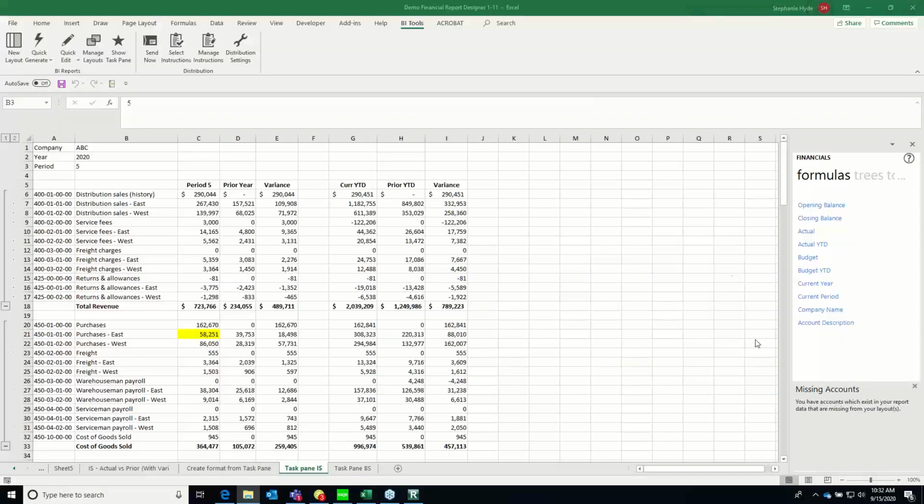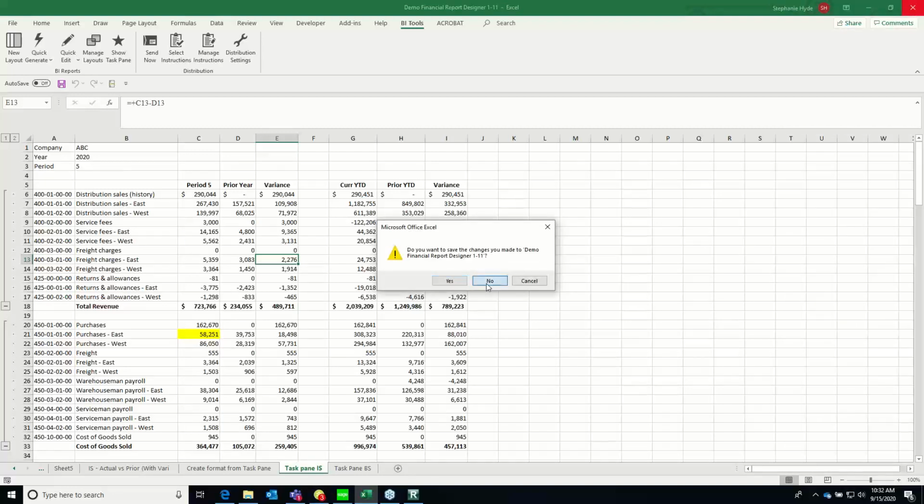And I don't want to save that. Okay, so I've gone through the basics of creating your own financial report using the layout generator, as well as creating one from scratch, just using the formulas. Okay, so now I'm going to close this.